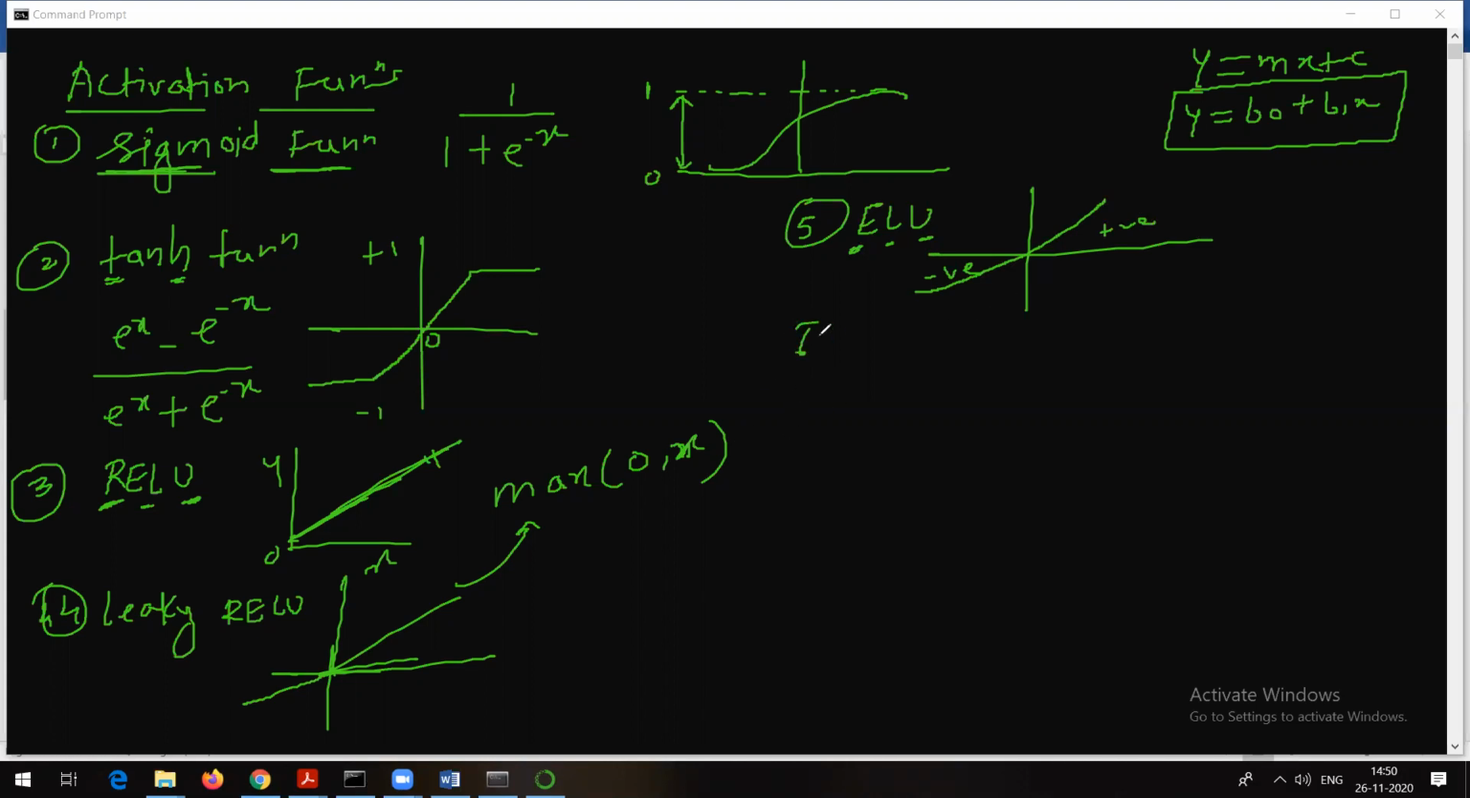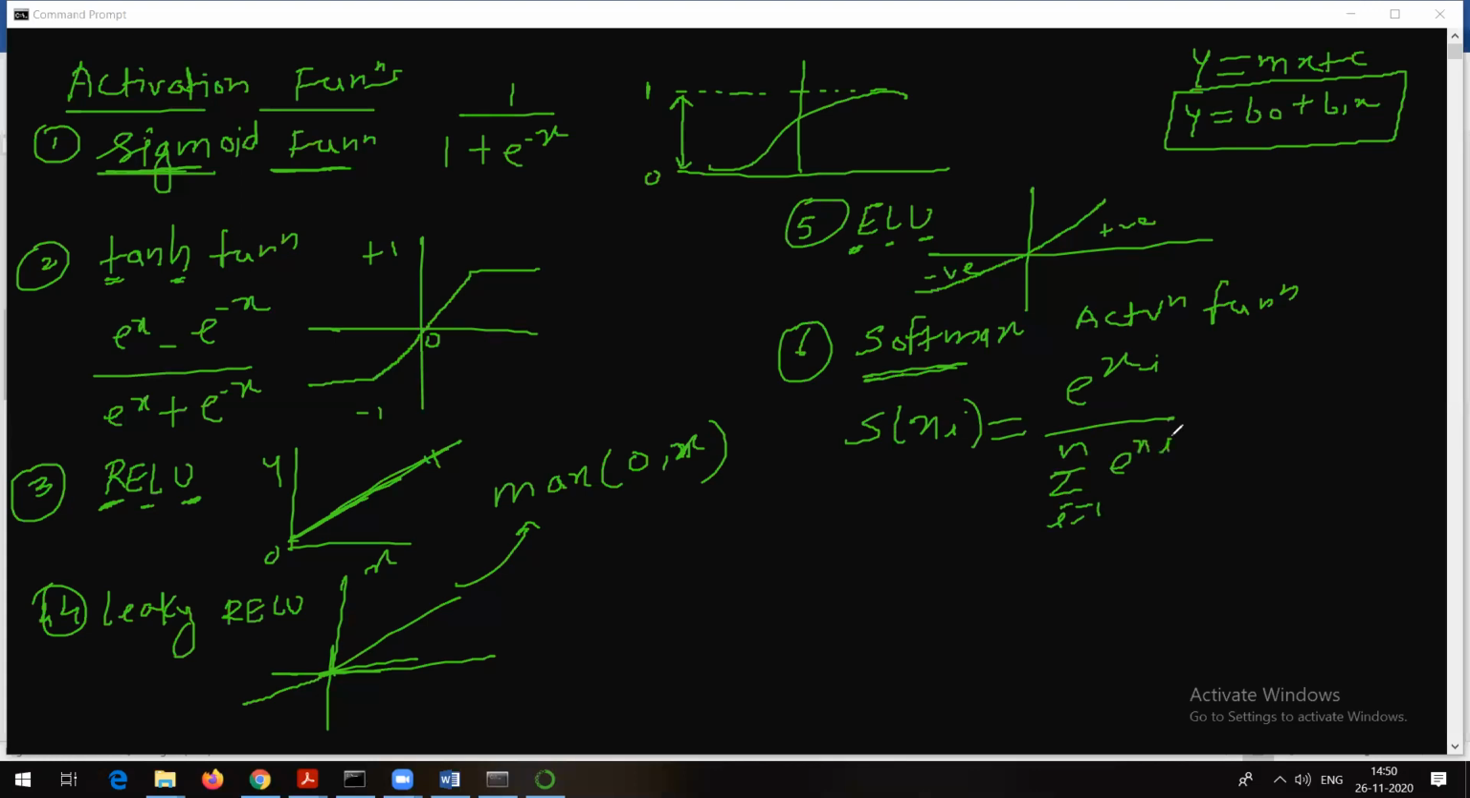And yes, there is one more most important function, called the softmax activation function. In TensorFlow, we actually make use of this many times. The equation of softmax is s of xi equal to e raised to power xi divided by summation i equal to 1 to n of e raised to power xi. It is very, very important. For example, suppose I have the values 2, 3, 10, and 12, and the question is: what is the probability of occurrence of 10? It will be calculated as e raised to power 10 divided by e raised to power 2 plus e raised to power 3 plus e raised to power 10 plus e raised to power 12. Softmax is used for multi-class classification.